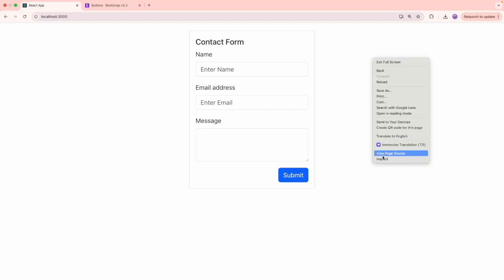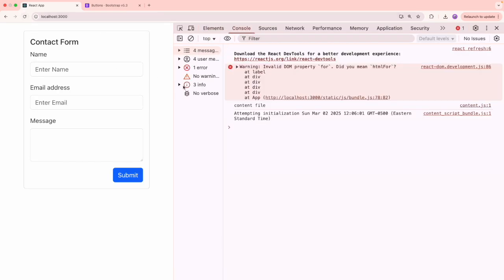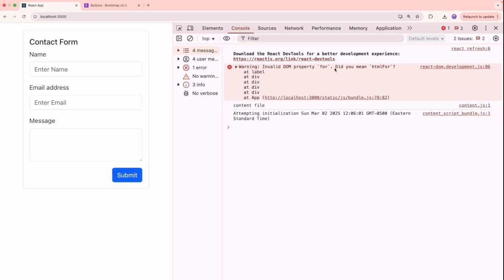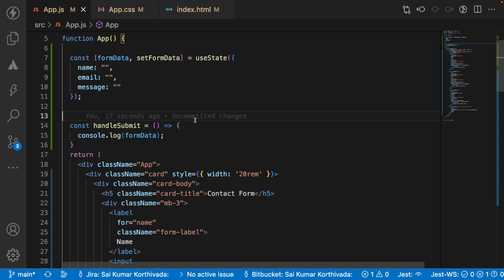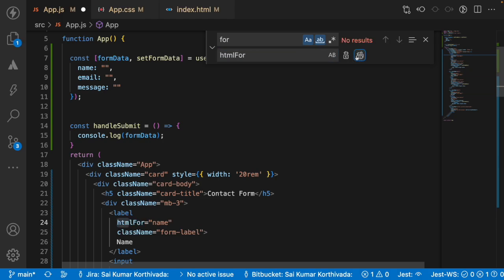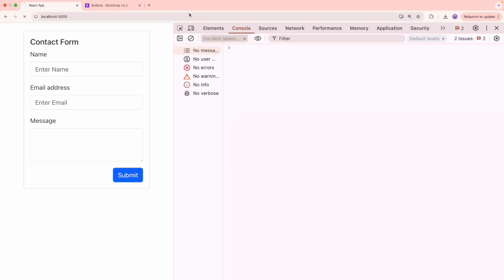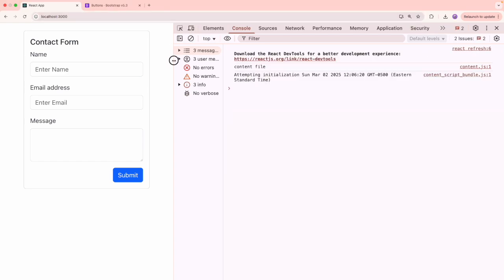Now go here, let me inspect and then go to the console, clear this off, refresh. You are seeing an invalid DOM property warning. We should not use the for attribute. Instead, we have to use htmlFor. So let me replace all my for values with htmlFor attributes and save this. Now we are out of that warning. Let me hit this. Yeah, we are not seeing any warning now.